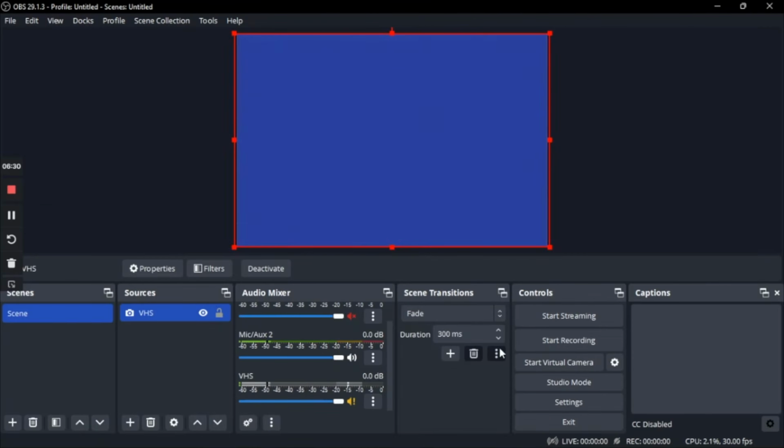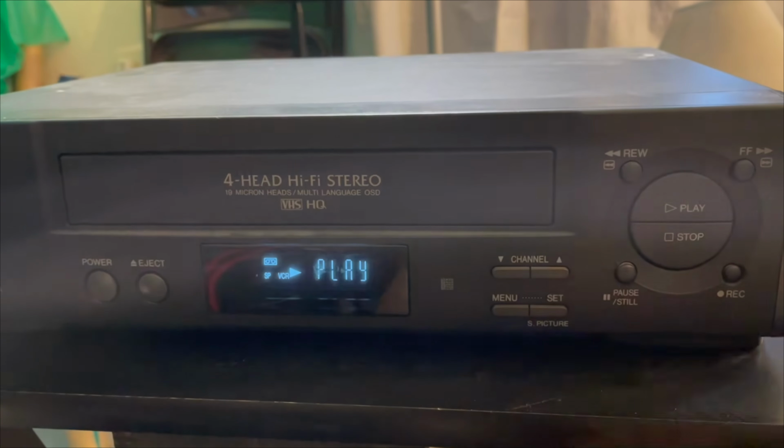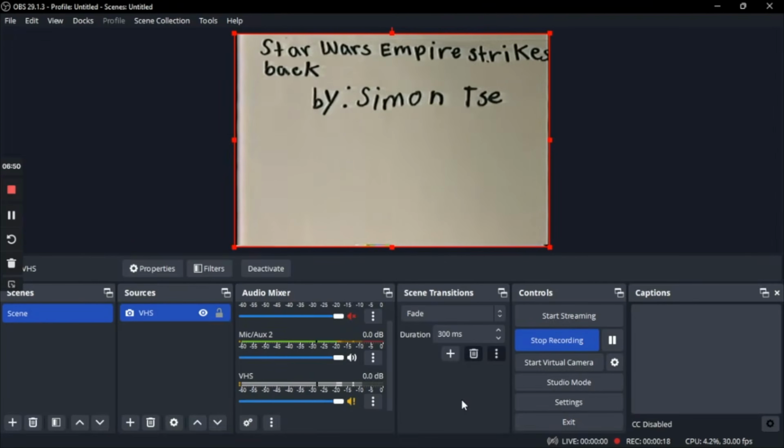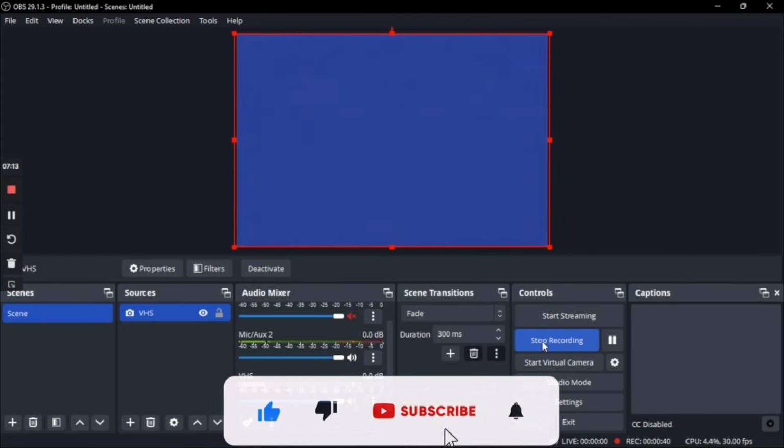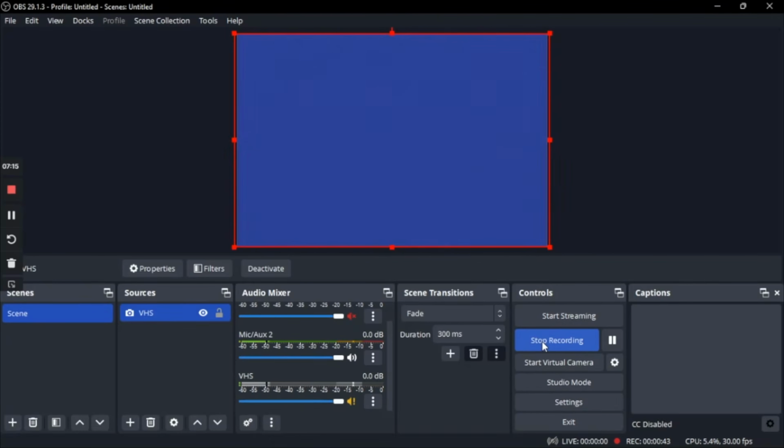So what I like to do is click on the start recording button first. Then I press play on my VHS player. And once I'm done, I just press the stop button on the VHS player, and also make sure to click on the stop recording button in OBS Studio. And it'll tell you where the recording was saved.